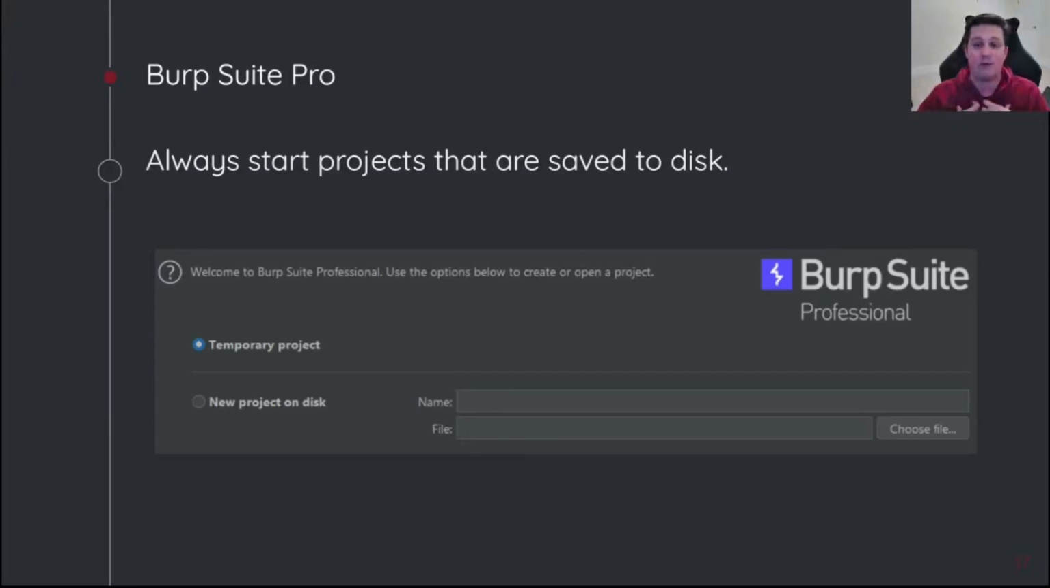I primarily use Burp Suite Pro. I think it's by far the most prevalent at this point in my experience, and I just really think it's the best for this. But when you're using this, and these things can apply to every intercepting proxy, you'll see my screenshots do use Burp Suite as the example.